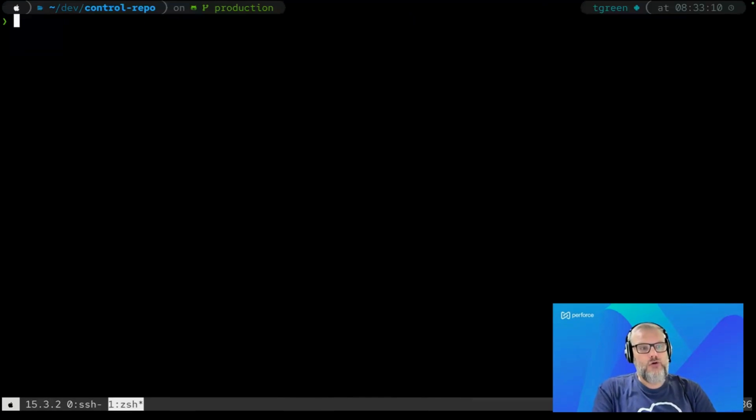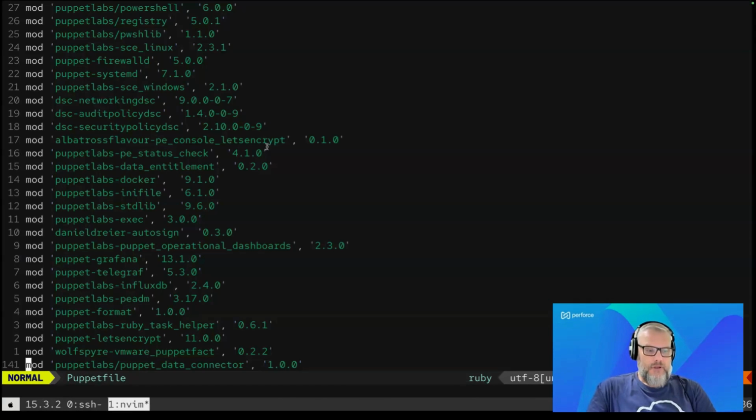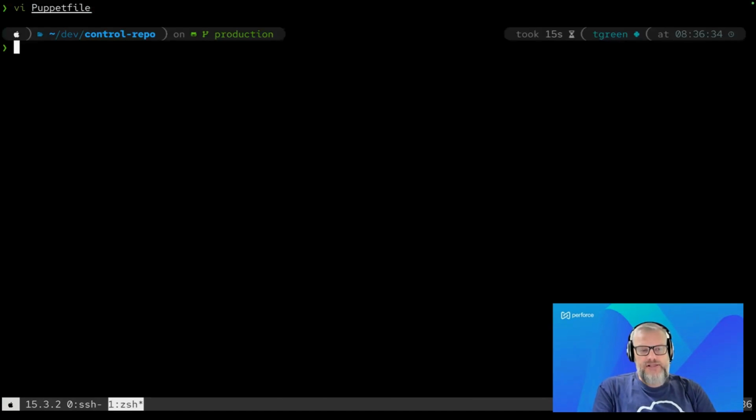So I'll come to my control repo, open up the Puppetfile, and then, for anyone around my age, here's one I made earlier. I've already got the Puppet data connector in my Puppetfile. If you don't have it, just add it in there. Then you need to classify it. Your Puppet server can be classified through code or through the console. I'm doing mine through code. So I will look at a profile called data collector.